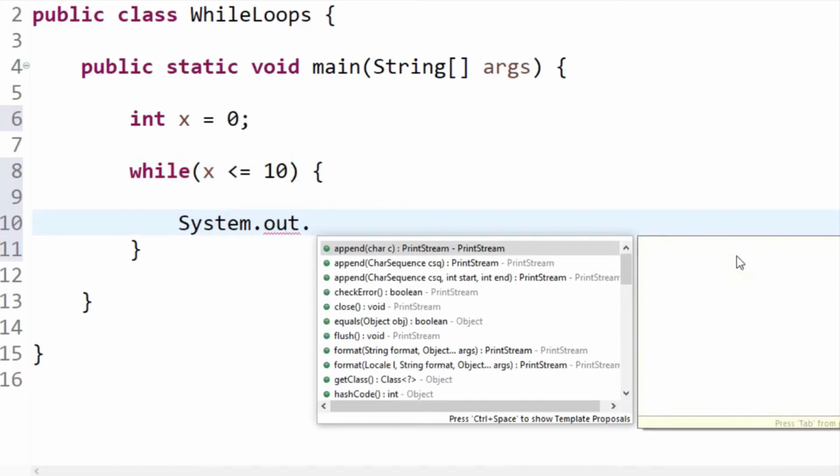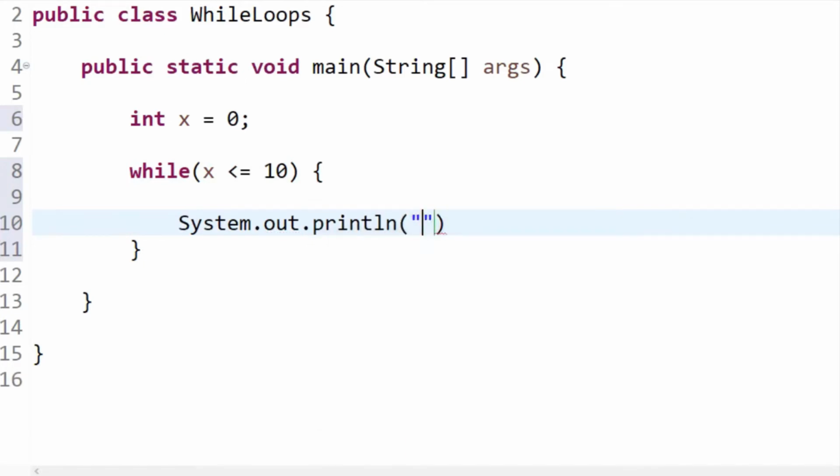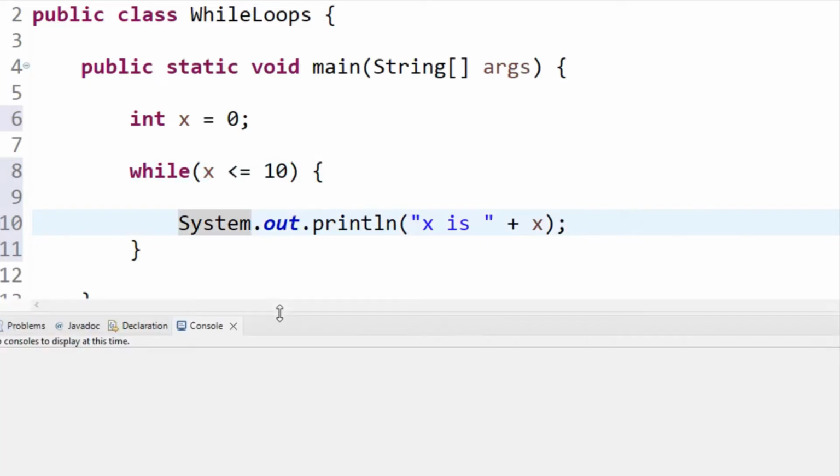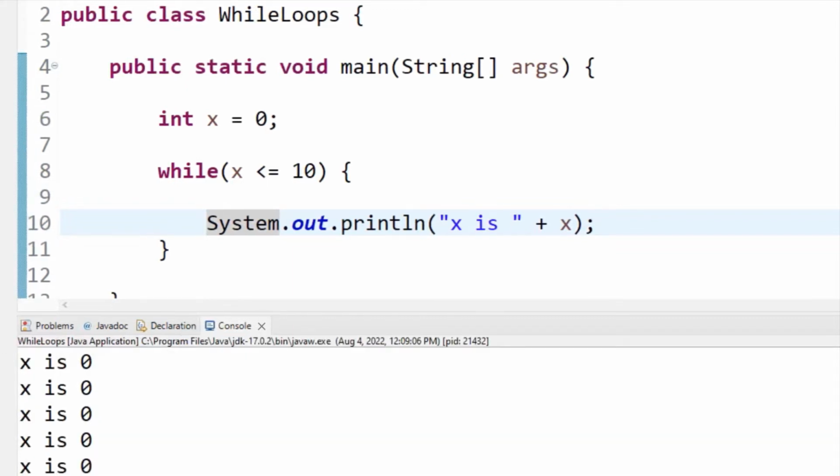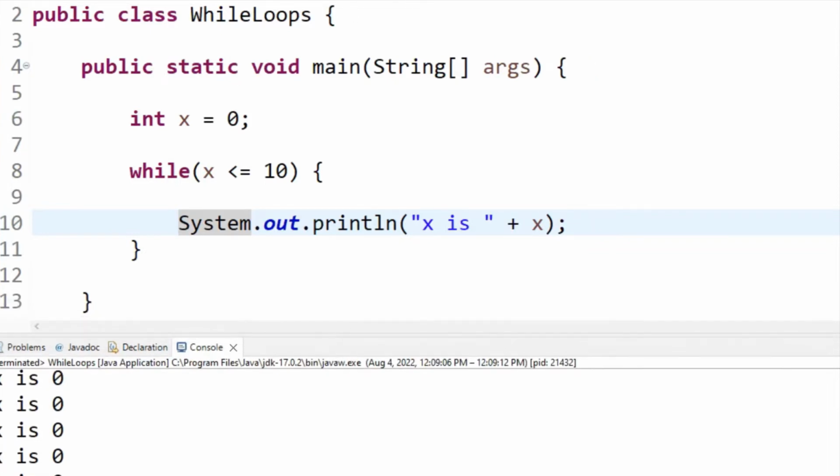Let's say System.out.println("x is " + x). And if we run this right now, we're going to get an infinite loop because x is always going to be less than or equal to 10, because we haven't changed the value of x anywhere. So that's something we want to avoid. Let's run this right now just to see what's going to happen. Our program just keeps printing out x is 0 until we stop it because it's stuck in an infinite loop.